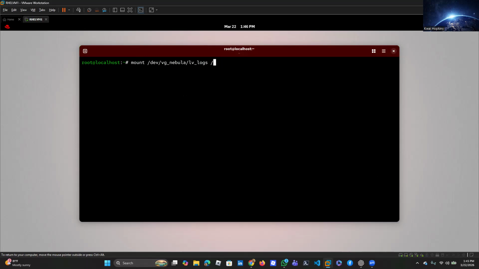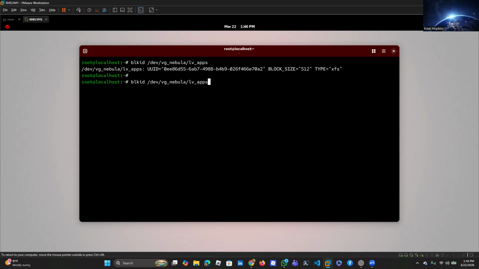Let's do the logs. Let's do the apps. Let's do Control A. Let's change this up a bit. What we want to do is BLKID. We're going to do Control E for the end. Here's the block ID for that one. Let's go ahead and copy this down here.